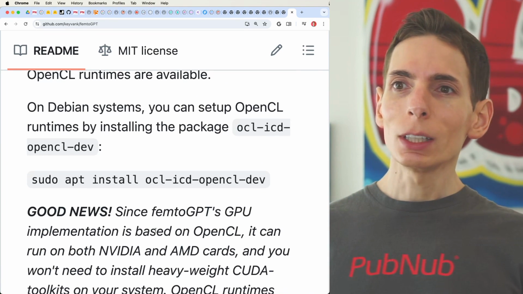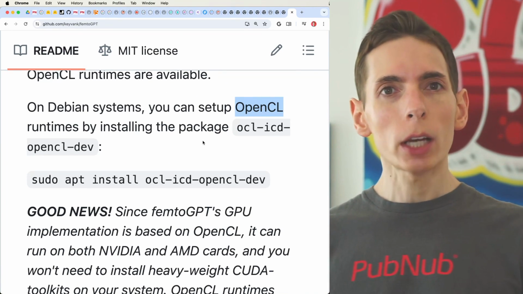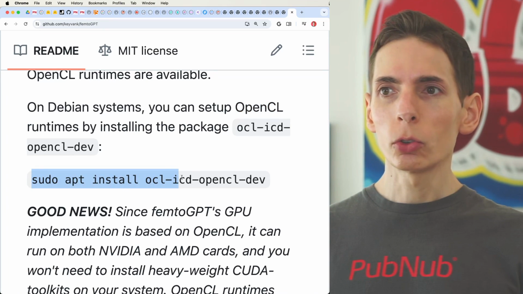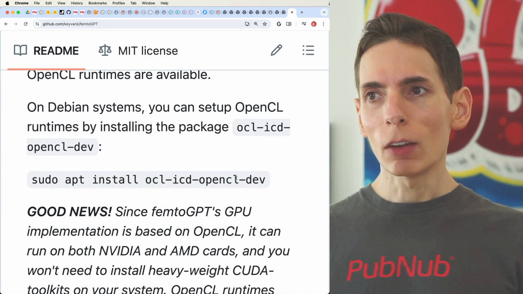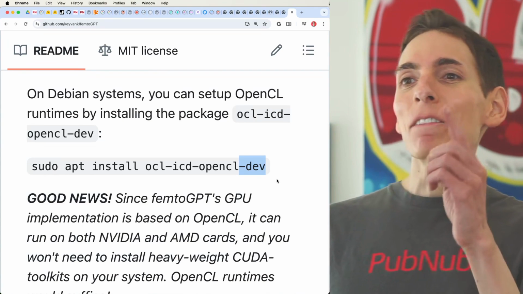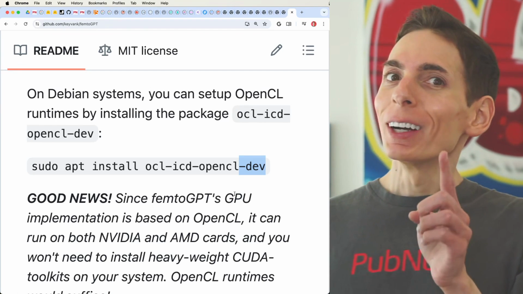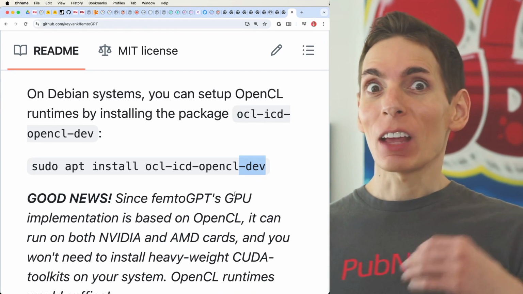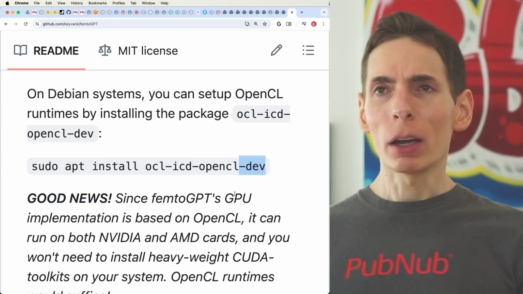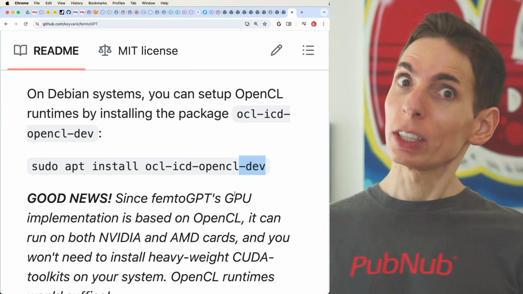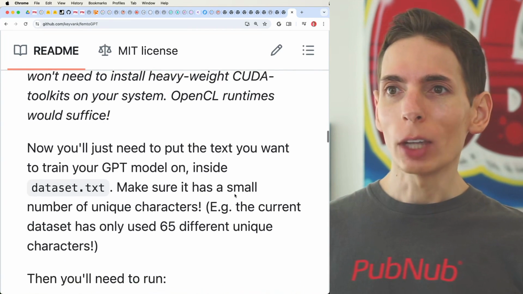You'll also need to have OpenCL dev libraries installed on your system. So sudo install OpenCL with the dev packages. That's only though if you want to train with GPU. And you do! You want to train on a GPU because it's like 1,000 times faster. Actually, wait, maybe 10,000 times faster. It's ridiculous how much faster it is. So it's absolutely worth it.